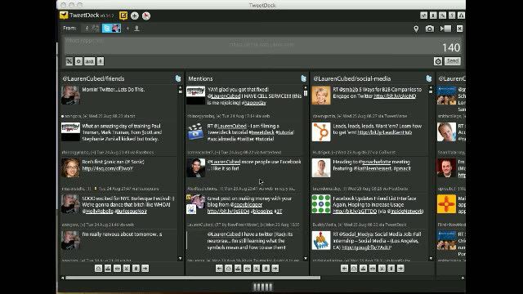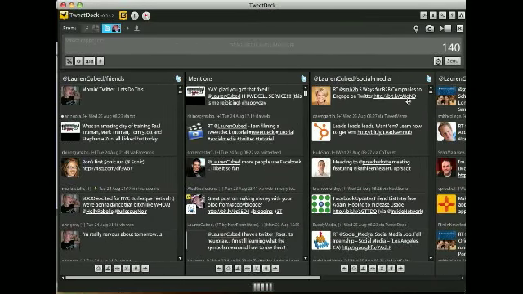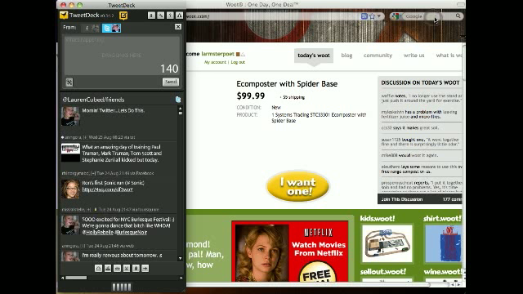My default view is the multi-column view, and you can see I have friends, mentions, social media, and then it just kind of keeps going down. Some of you might have a view that looks more like this, which is the single column view. And this is a matter of preference on how you like to have your TweetDeck organized. I prefer the multi-column view, so I'm going to go back to that.